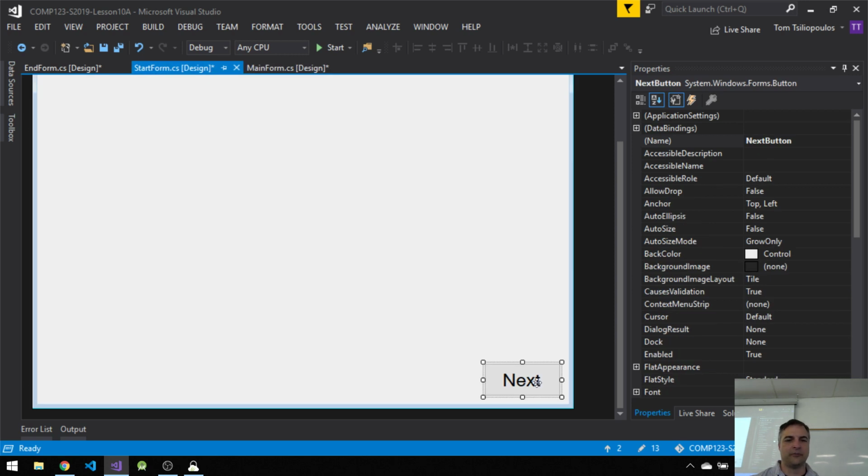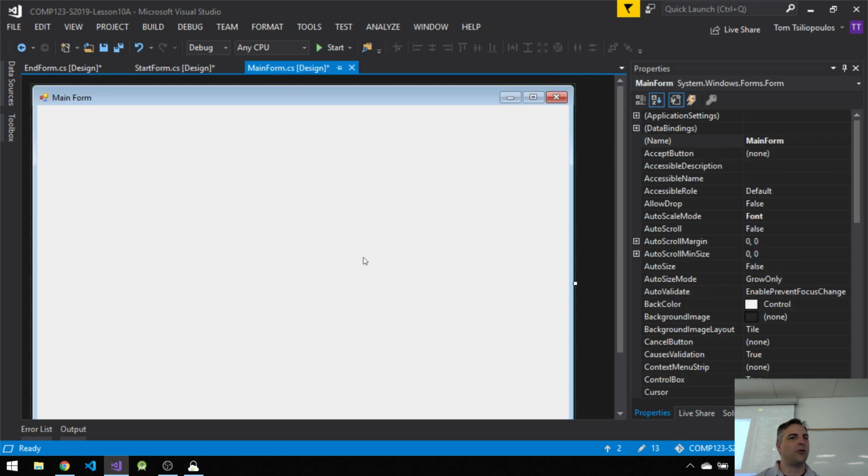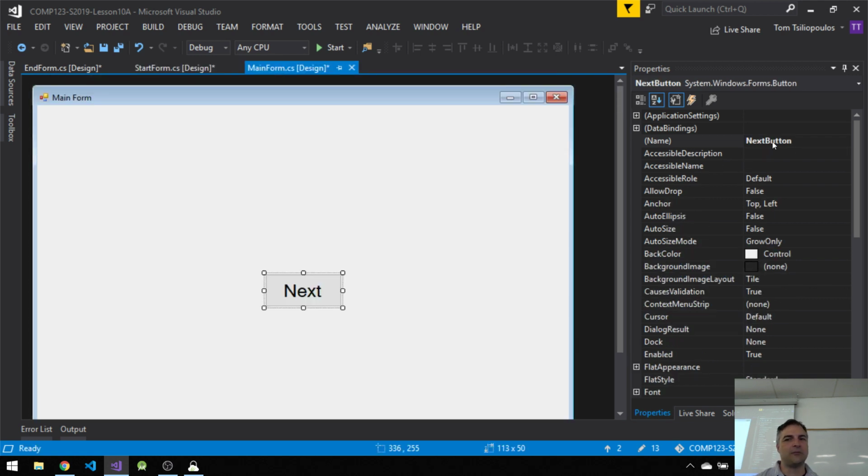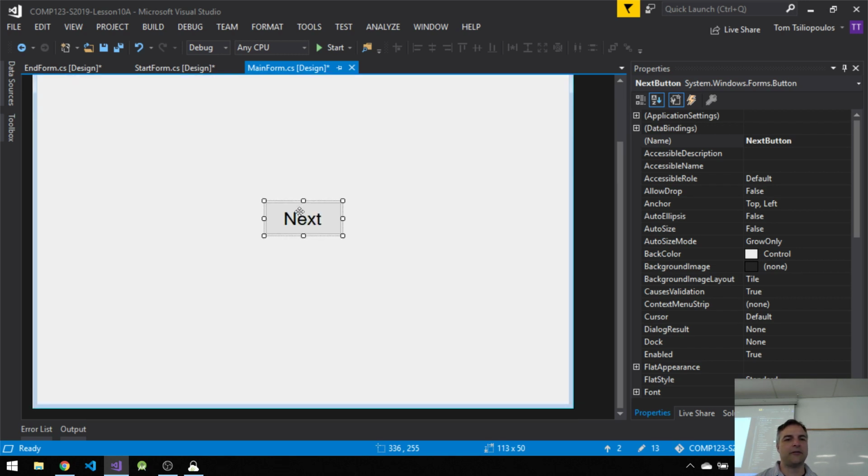Now this is something new. When I copy it inside, it changes the name. But if I copy it to the next form, it actually keeps the name too. Why is that? How come I can have the same name in a different form? Can anyone answer that question? Why can't I have the same button name in the next form?